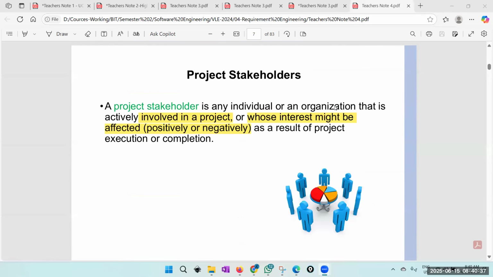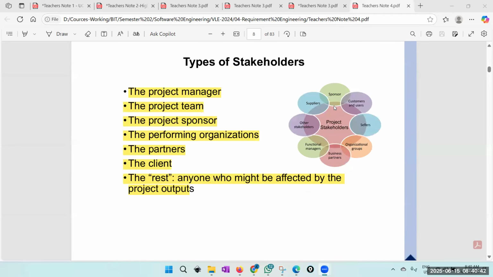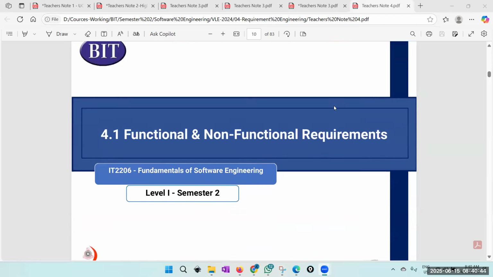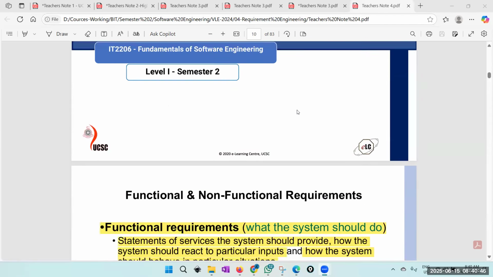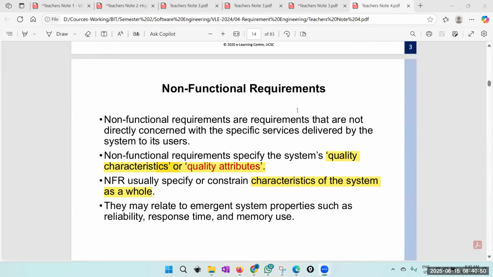Anyone interested or involved, right? So those things I am not going to. This is functional versus non-functional classification, which I'm not going to go through again.